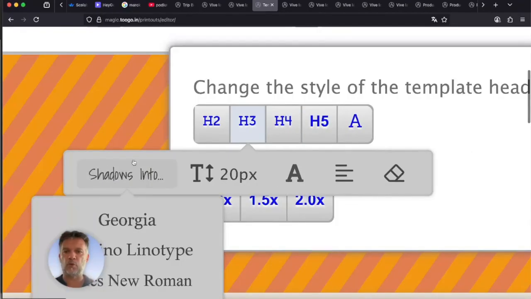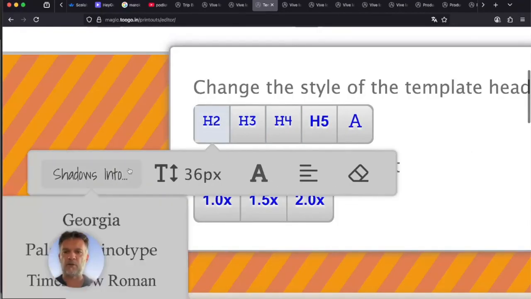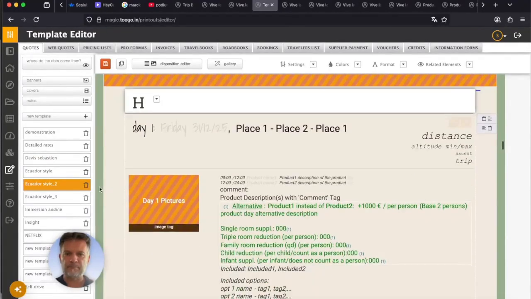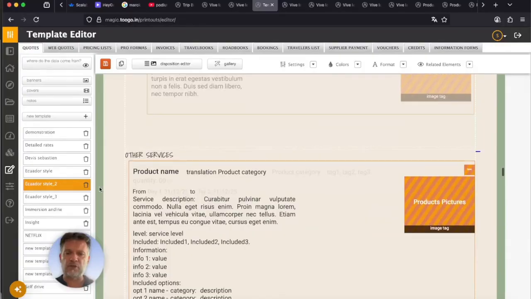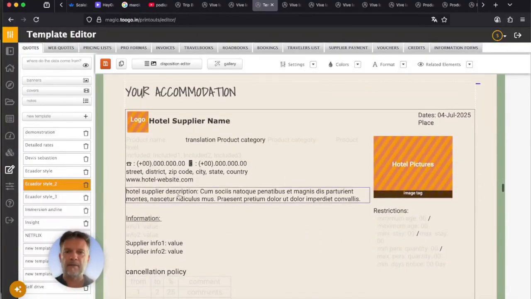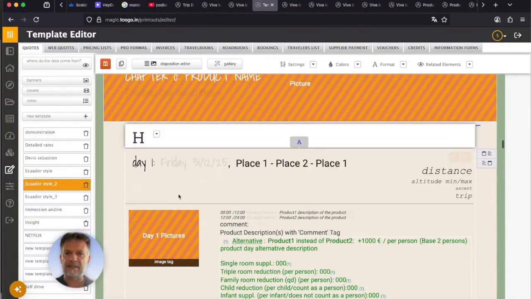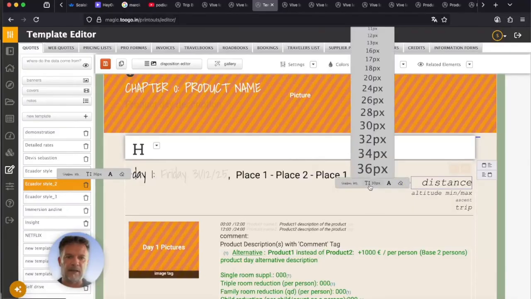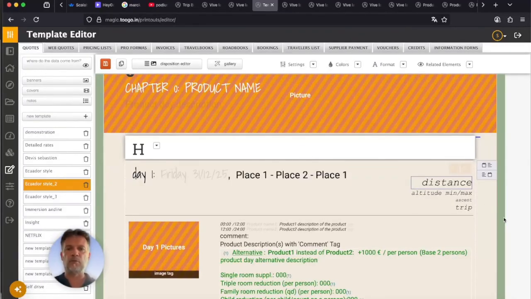For H2, you'll also find these titles, and I'll come back to that here. And then what other changes did I make? I mainly made them for the day section here, where I chose the shadow typeface. And here I simply decided to make it larger. So those are the new features. Feel free to have fun with it.